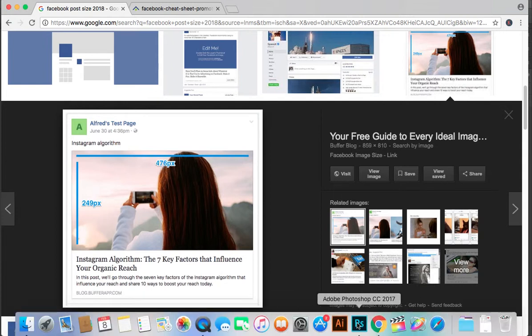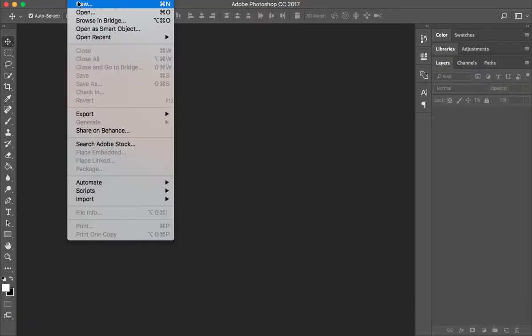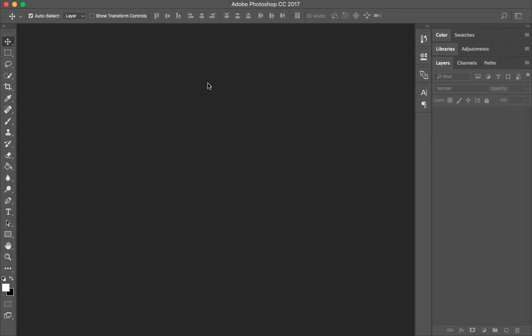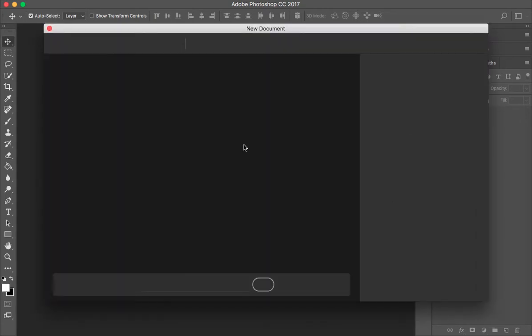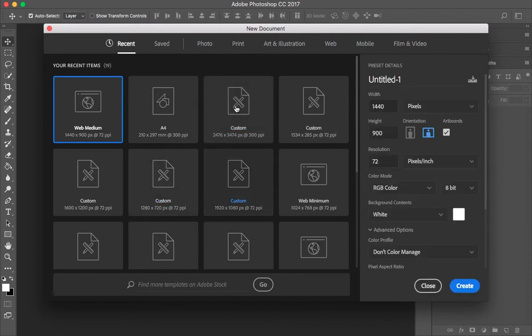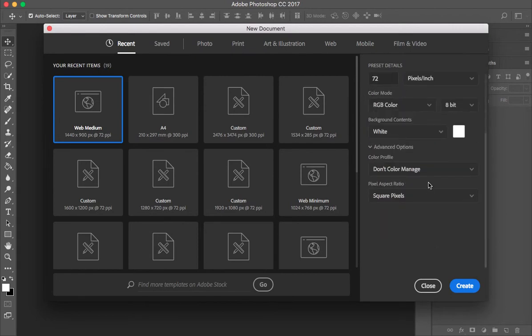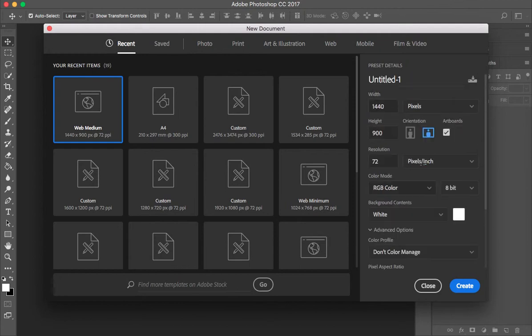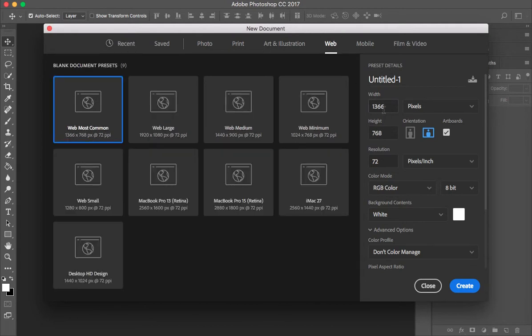476 by 249. I go to New in Photoshop, and this is the new welcome screen from this CC version. Of course, we can use the old one, the one you use in CS6, it's the same thing. Don't worry about all these different features here. What I do is go to Web, and once I'm inside Web, I can type the size that I prefer.